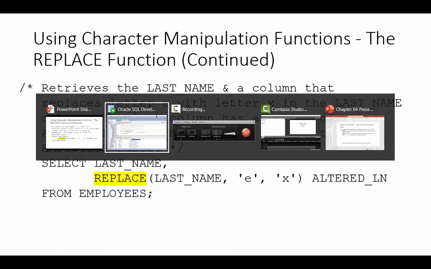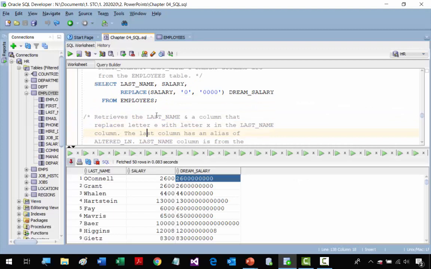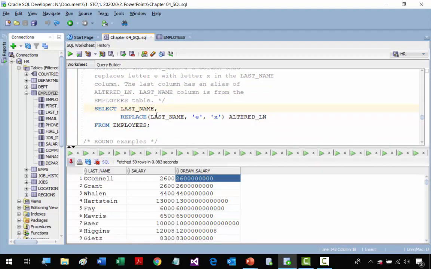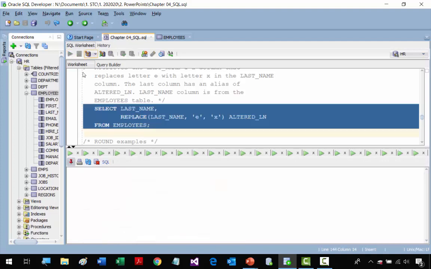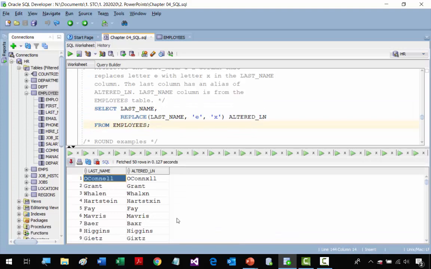Here we have another replace example, and here we're going to go to last name, and we're going to replace every E with X, and we're just going to give it an alias of alter ln for last name. So if I run it, you'll see here O'Connell has an E, so it's been changed to an X. Wayland has an E, been changed to an X.